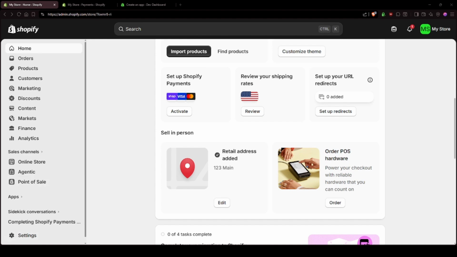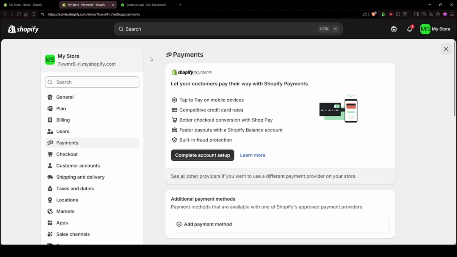Once you are in the Settings menu, you need to locate the Payments section. It is typically represented by a credit card icon. Click on this to enter your store's payment provider settings.